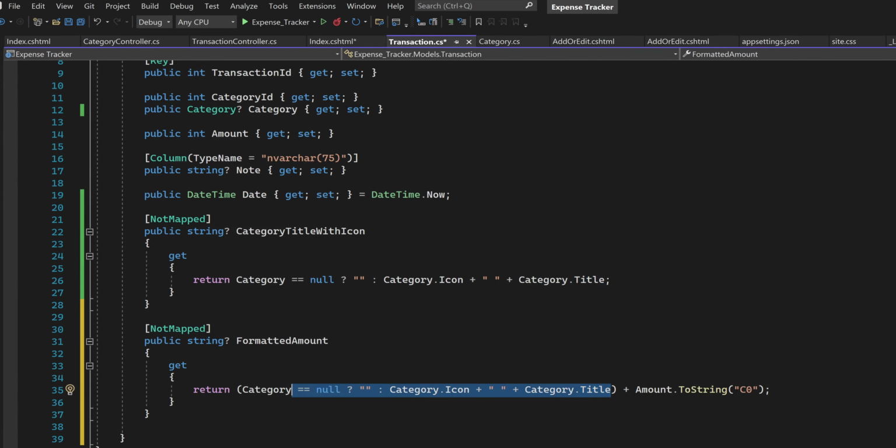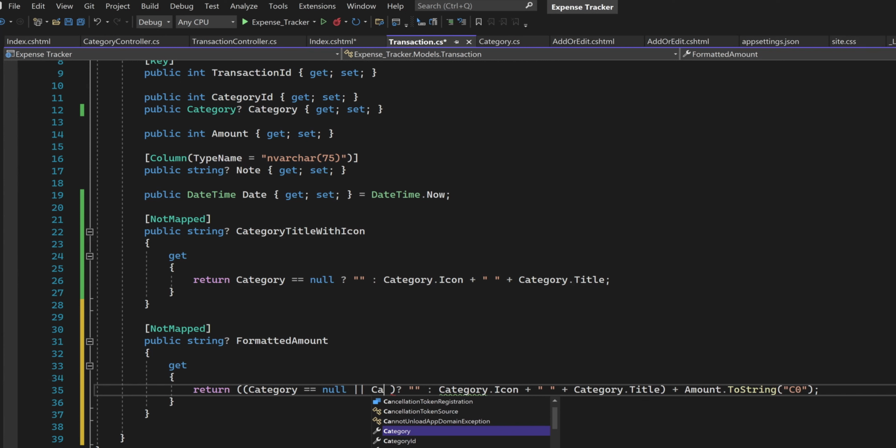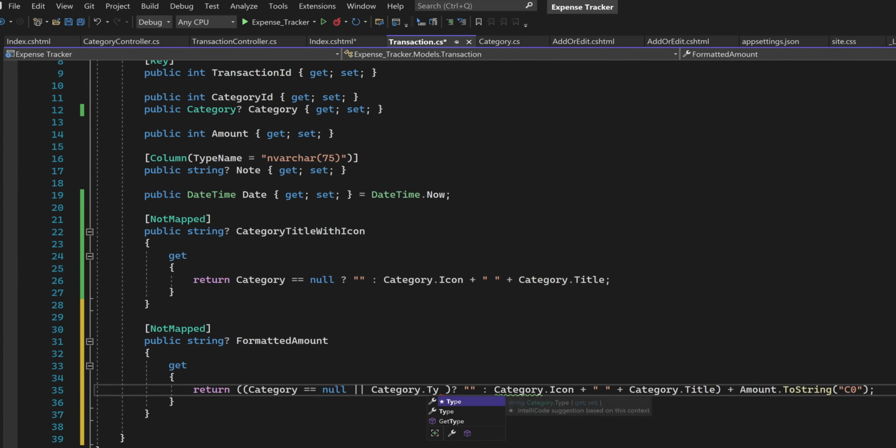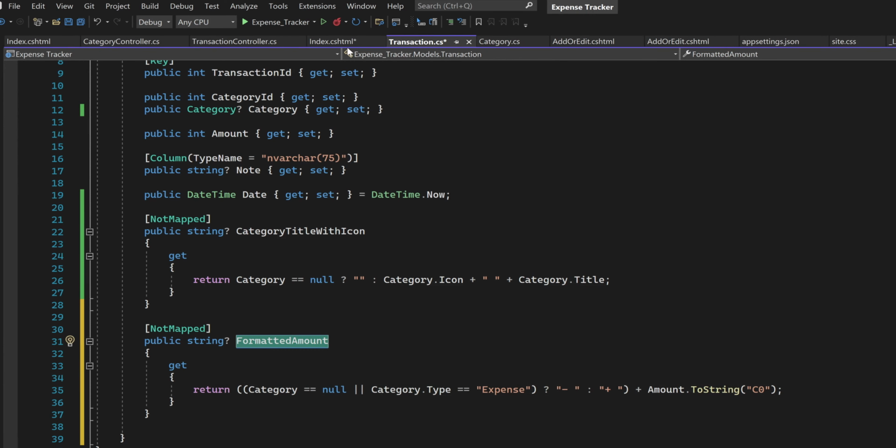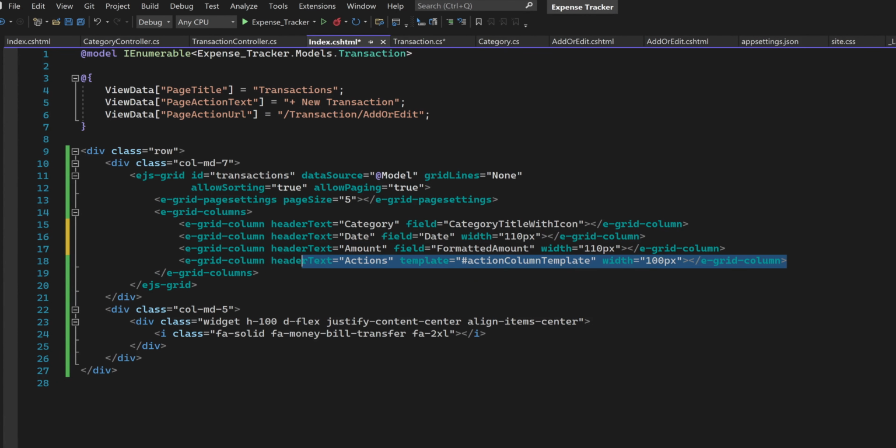Now inside this ternary expression, we have to decide the prefix. So here we have the condition. I will wrap the condition again in another pair of parentheses. If category is equal to null or category type is equal to expense, then the prefix will be hyphen or a minus symbol, and let's append a white space here. Else, plus will be used as the prefix. Okay, now let me copy this property and let's use that here. For now, let me comment this actions column. Let's build this project and back to the view.